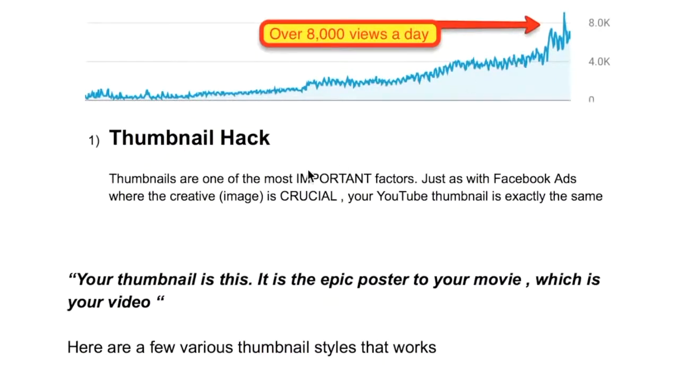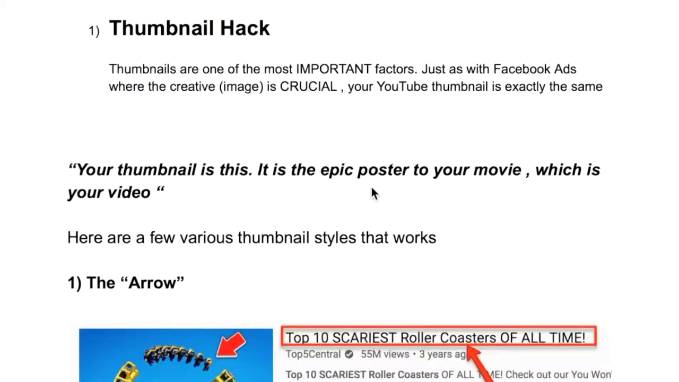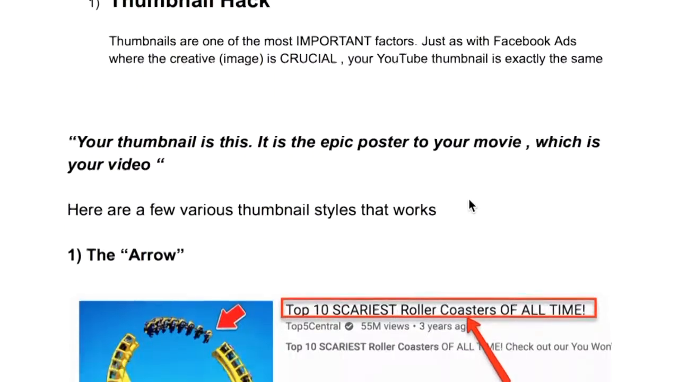So, thumbnail hack. Okay, so what is your thumbnail? Well, just like a Facebook ad, a thumbnail is your ad creative, i.e. the image used in your ad, and it's very, very important. It's actually one of the most critical factors in getting your attention, okay? So your thumbnail is this. It's the epic poster to your movie, and your movie is your YouTube video, okay? So think of it like that. So we'll cover about 3 thumbnail styles that really work.